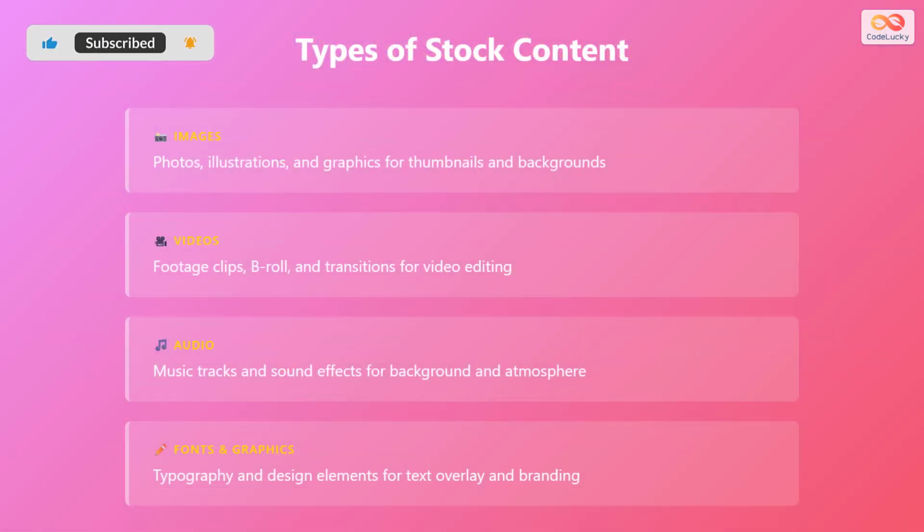Stock content comes in 4 main types. Images include photos, illustrations, and graphics that work great for thumbnails and video backgrounds. Videos provide footage clips, B-roll sequences, and transitions that you can use to enhance your video editing. Audio consists of music tracks and sound effects that add atmosphere and mood to your content. Finally, fonts and graphics include typography and design elements perfect for text overlays and branding your channel. Most creators use a combination of all these types to create complete, professional-looking videos.